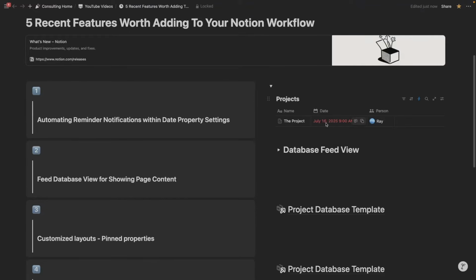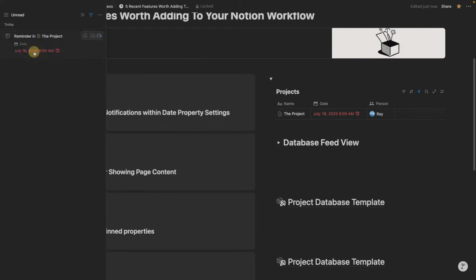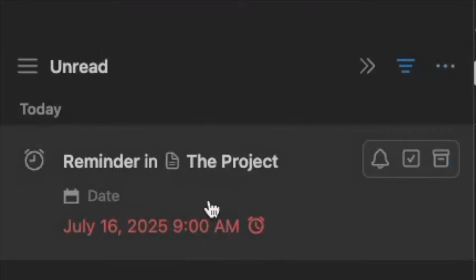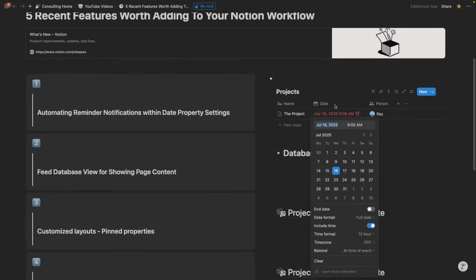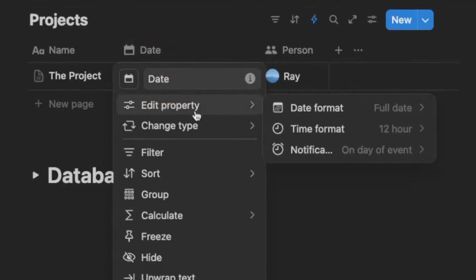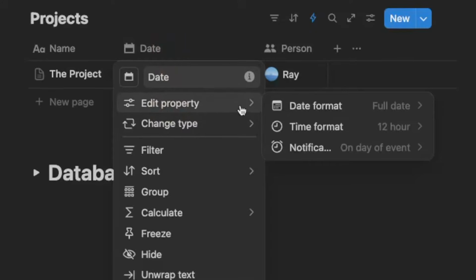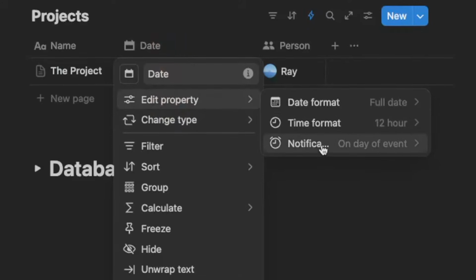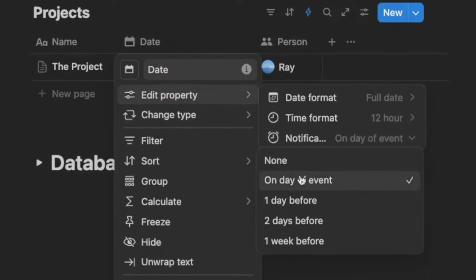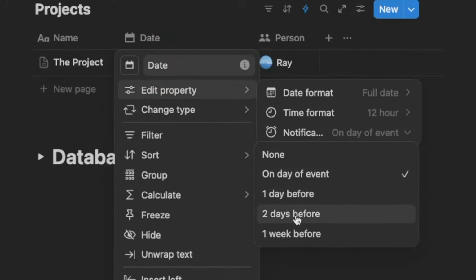If we go to the database, for example, we can see that reminder is set. I set that reminder for today, and as you can see, we get this reminder in the project 2 hours ago. Go to the date property itself, and now there is a notification option for a date property. We can go to notify, on day event, 1 day before, 2 days before, and 1 week before.